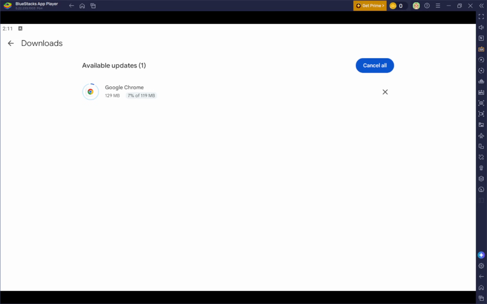And that's how you update an app in BlueStacks. You are now equipped with the knowledge to keep your applications fresh and running smoothly.